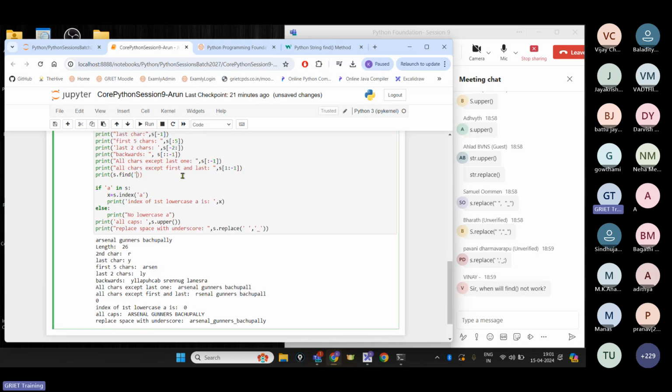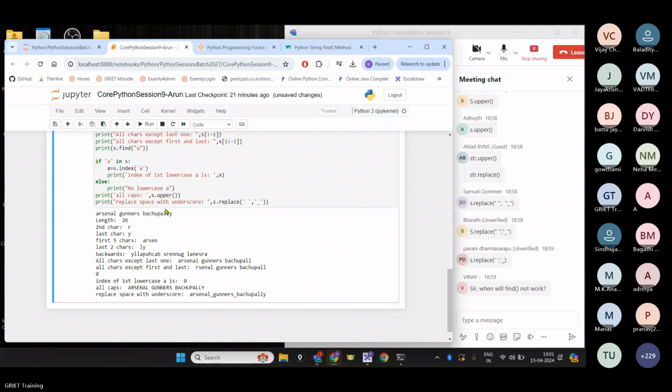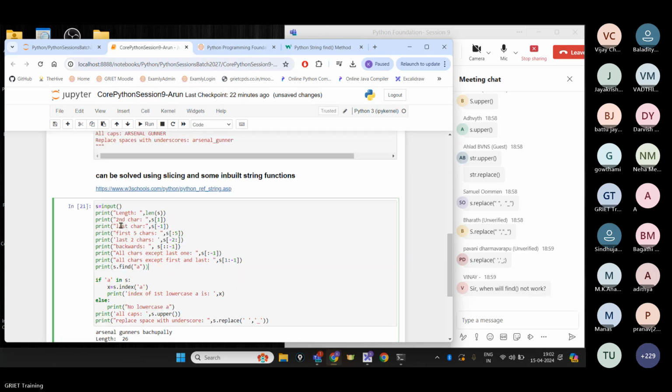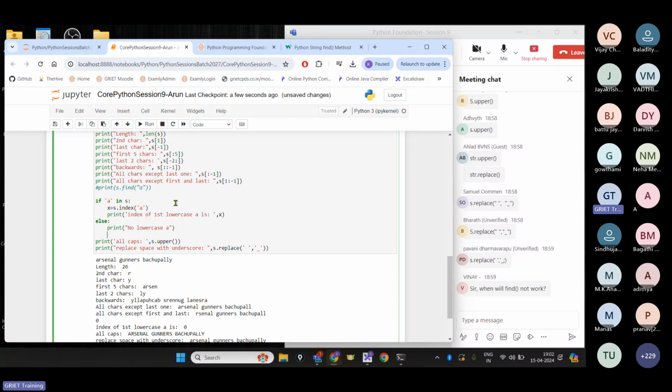Okay, let me use double quotes. I think we had used double quotes. It's working for all the cases. So you can use this also for this, right? But again, this alone will not help us because we have to print the false condition also, right? If there is no A, we have to go to the else condition, right?